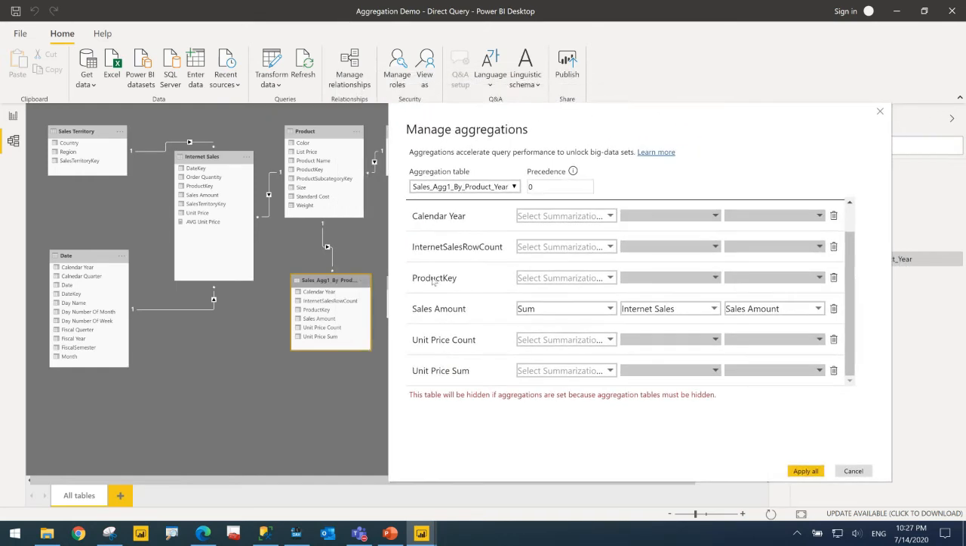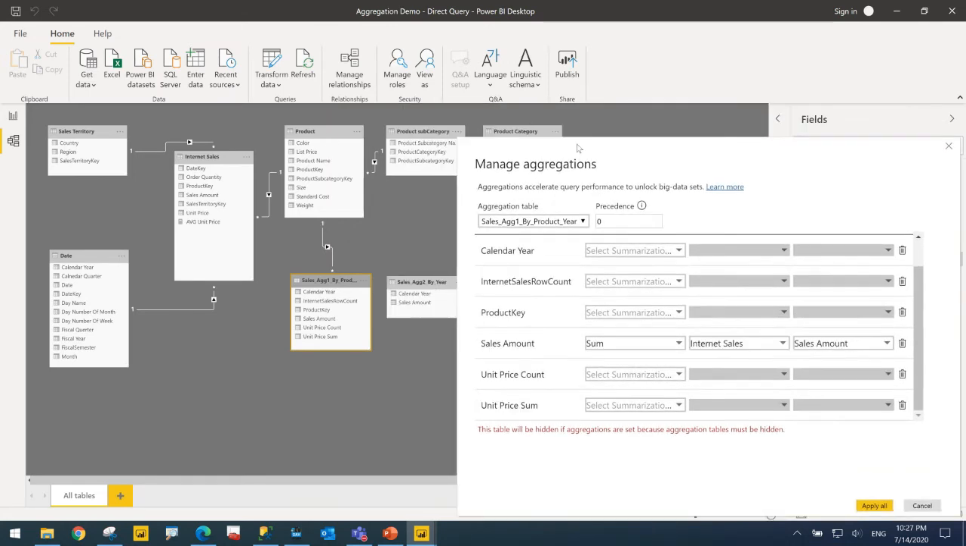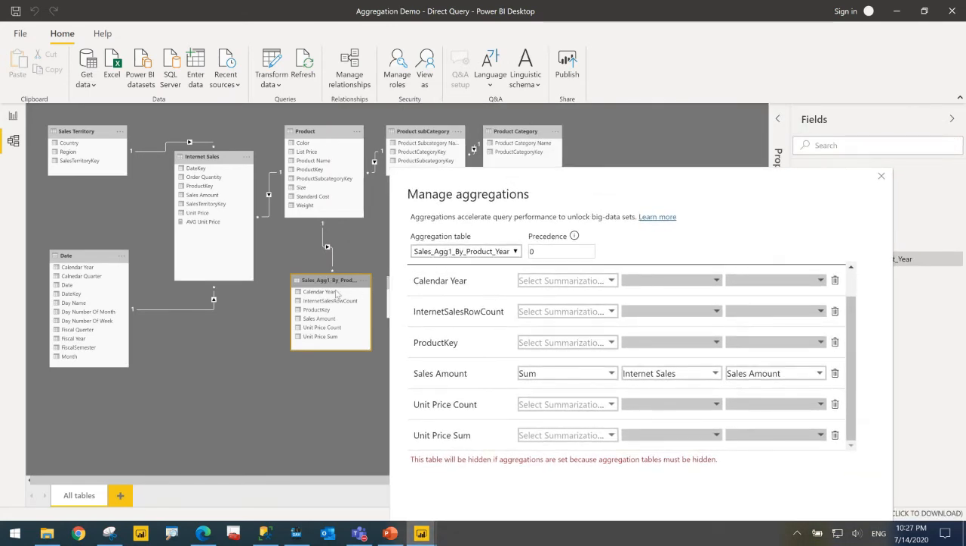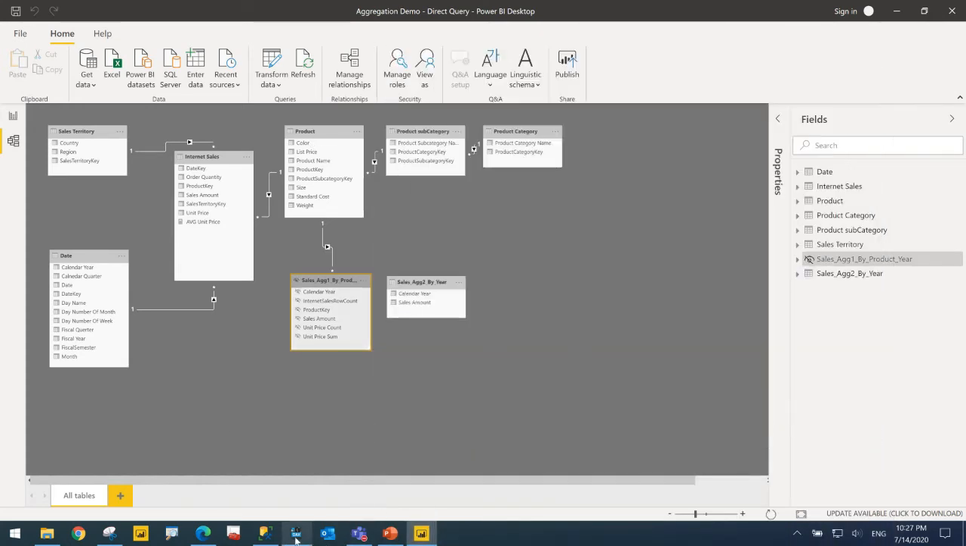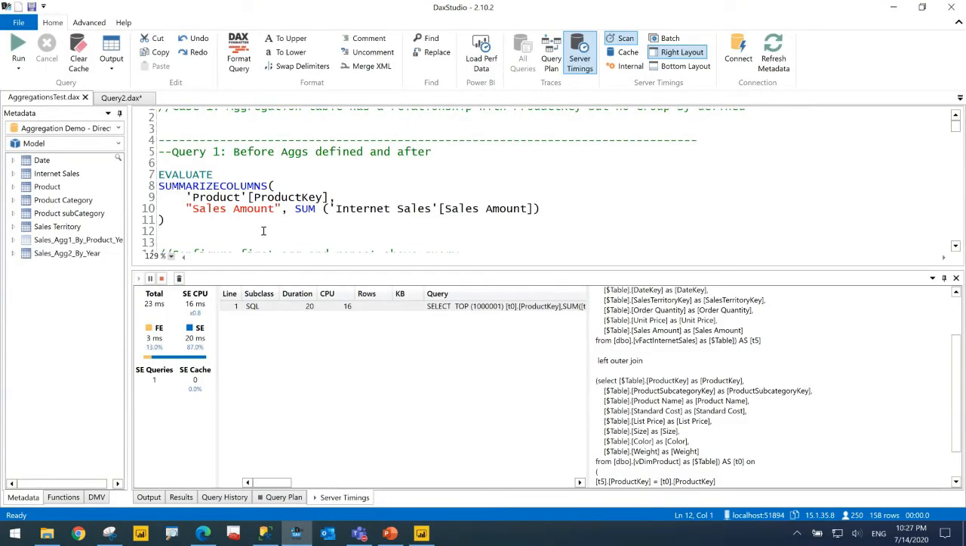Now, because there's a relationship between this aggregation table and a product table, I don't need to do anything else. Power BI is going to be able to figure out how to answer queries from this table with all of the product tables. So I'm going to say apply and go back to DAX Studio. Now you can see that immediately this table has become invisible. It's grayed out. It may be hard to see, but it is grayed out. So I'm going to rerun this query.